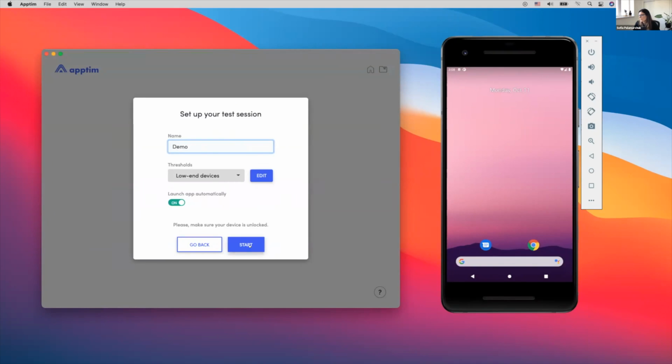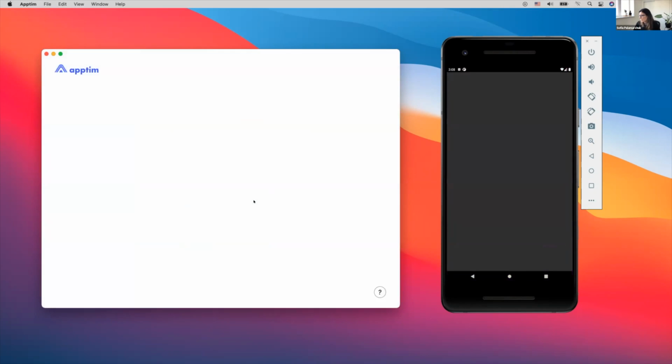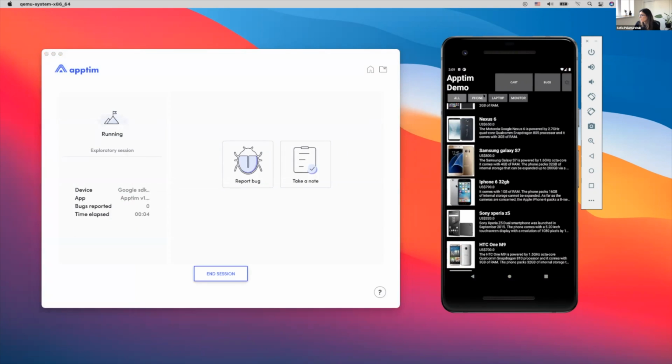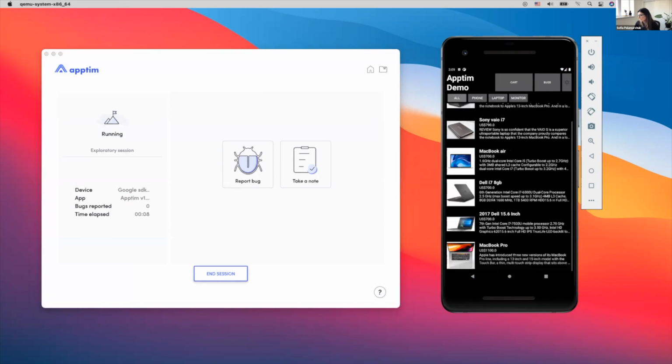I have other configurations that I'm not going to go over here, but I could choose different thresholds if I want. For example, if I want to get alerted if X amount of memory is used, I can set that in my thresholds. So I select the app, it opens in the device, and if it was an exploratory test, I just explore the app, or if I have any specific area of my app that I want to test.